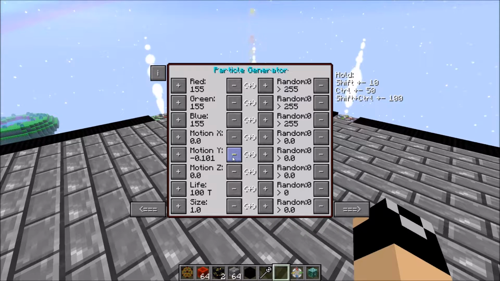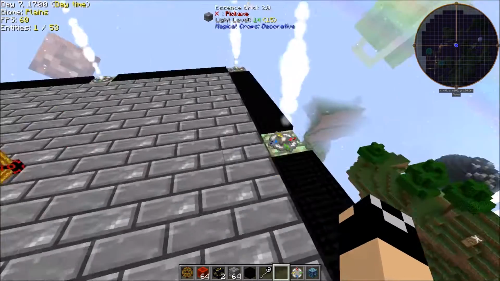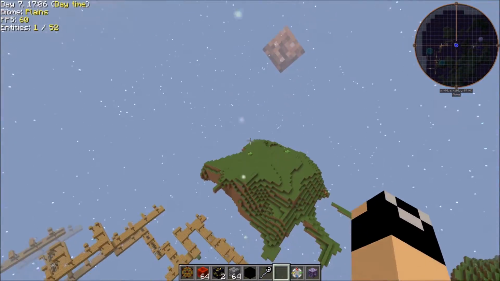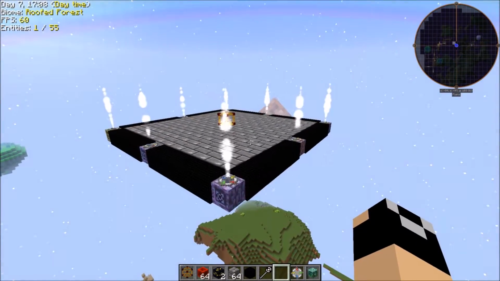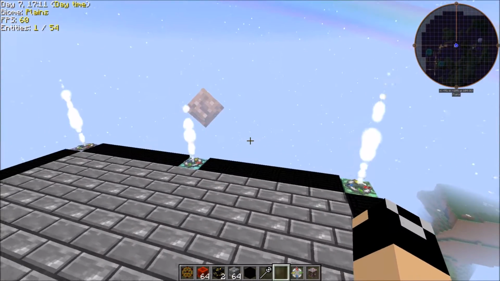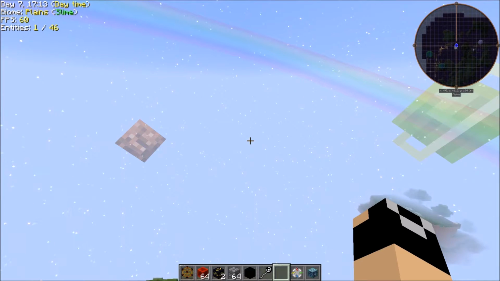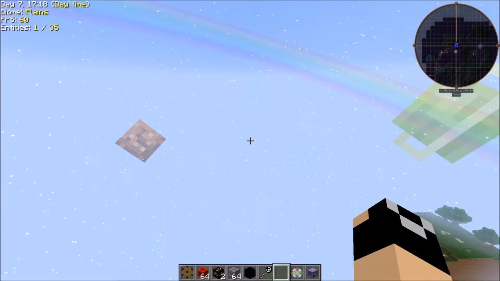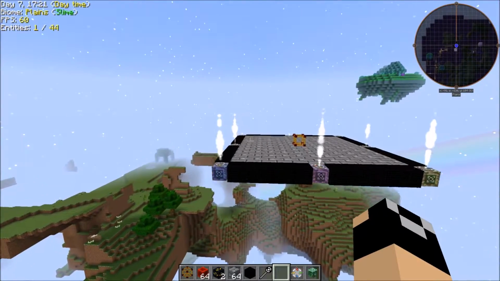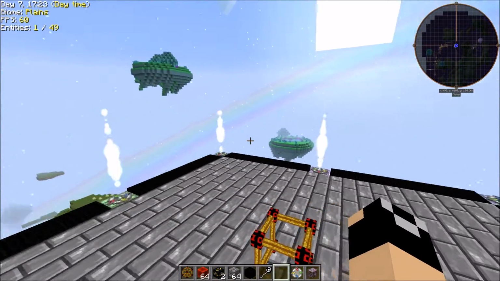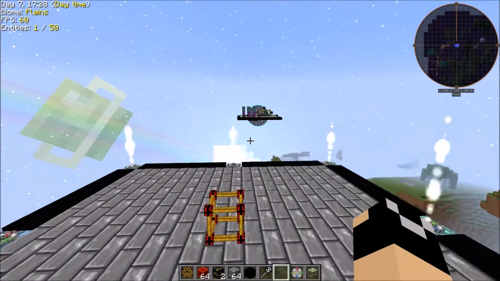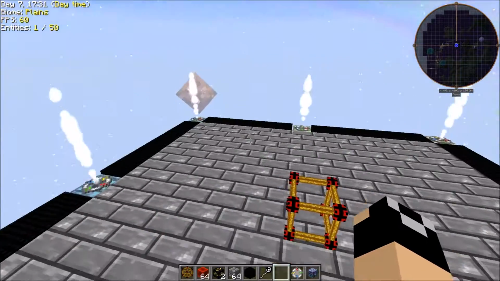Now if instead I did motion negative Y, if we pop down here, you'll see that my particles are now moving down. Okay? And this is true for X and Y. If you're moving north, that's going to be negative Z coordinates. If you're moving south, it's going to be positive on your Z coordinates. To the west is negative on your X coordinates, and to the east is positive on your X coordinates.